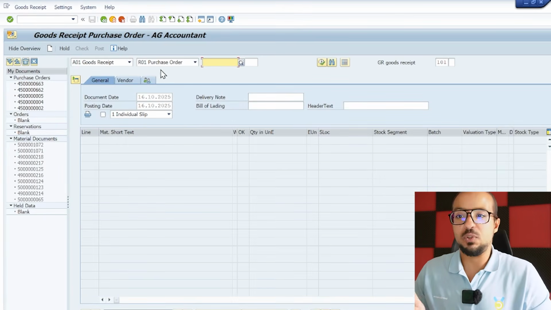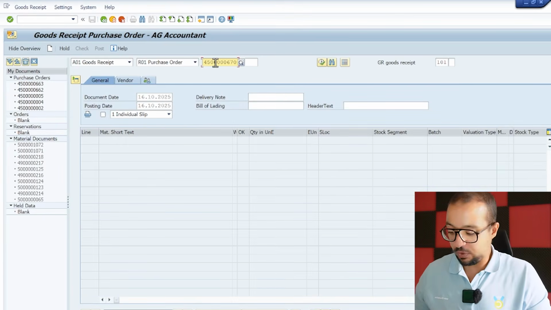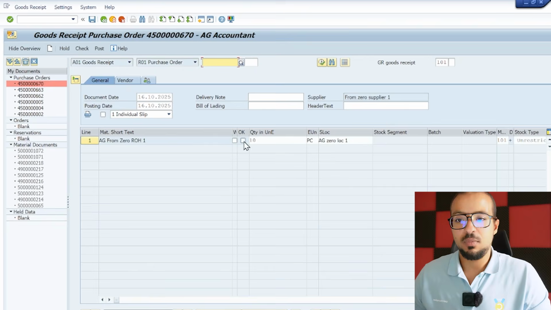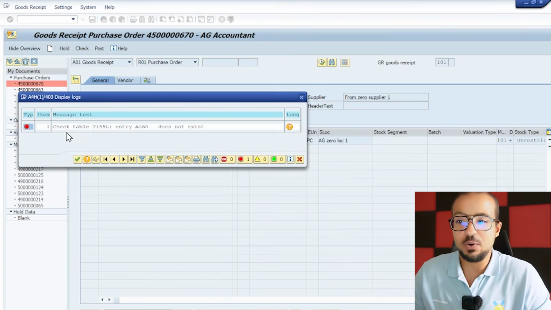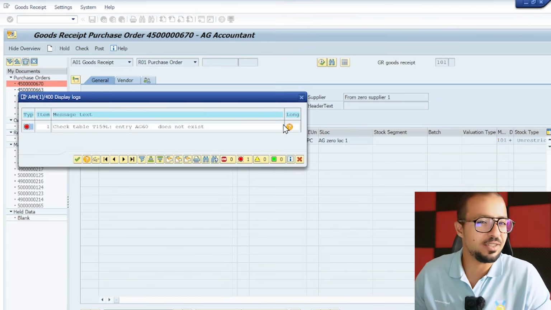So now we have goods receipt, purchase order, and we insert the purchase order number, press enter, and then we have here the quantity. So we have 10 units. Okay. The storage location is there, movement type is here, everything looks fine, check. And here we get our first error, check table T159L, entry AG60 doesn't exist.